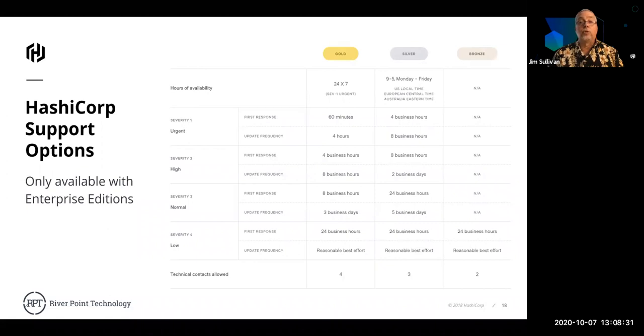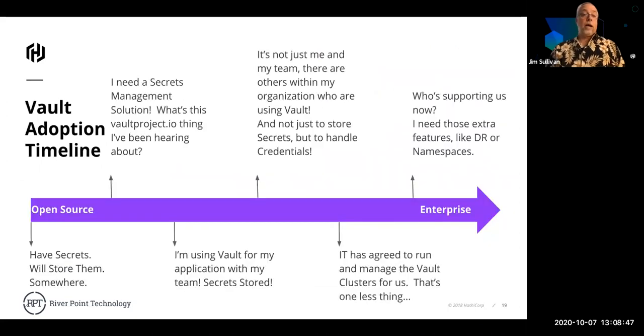Oftentimes we see customers start with silver and then move to gold. It depends on how you're using the product. If the business will go down if Vault goes down, you probably want to have a Sev1 response of more than 4 business hours. So that's kind of where we see that dividing line. So when we look at customers who have adopted Vault over time, this is kind of the path that we see happens to these individuals.